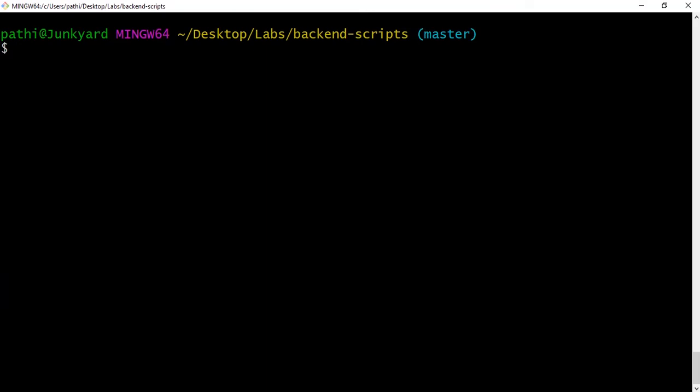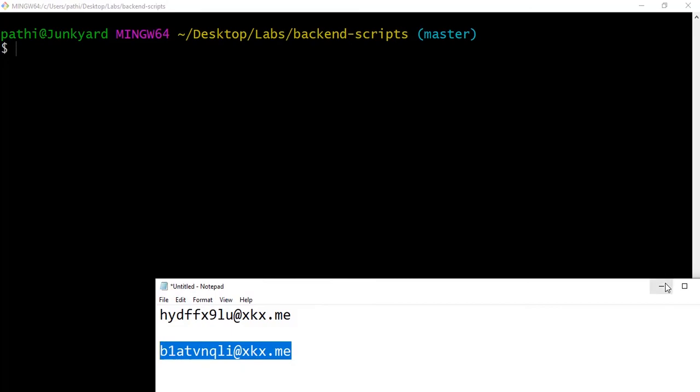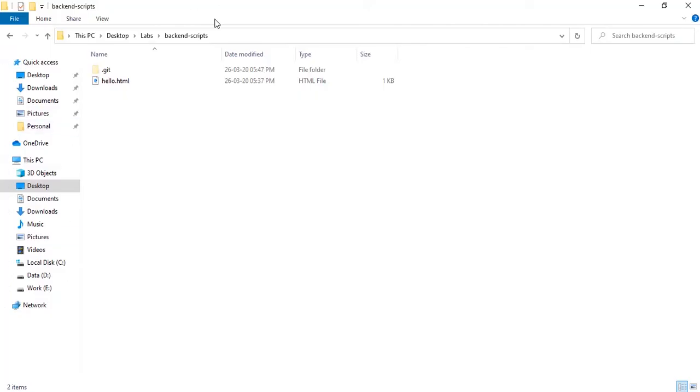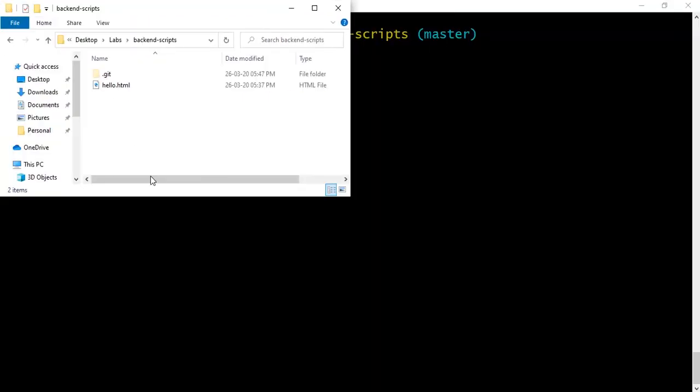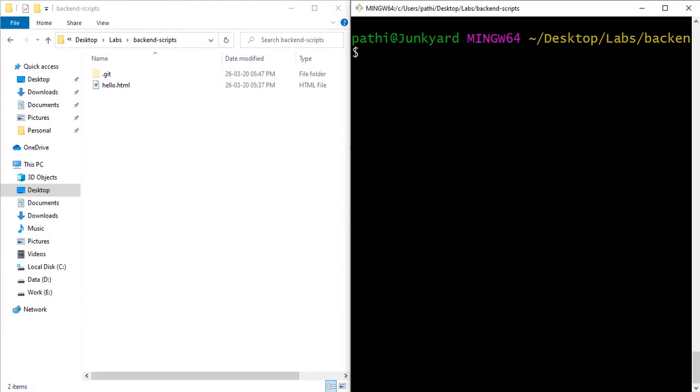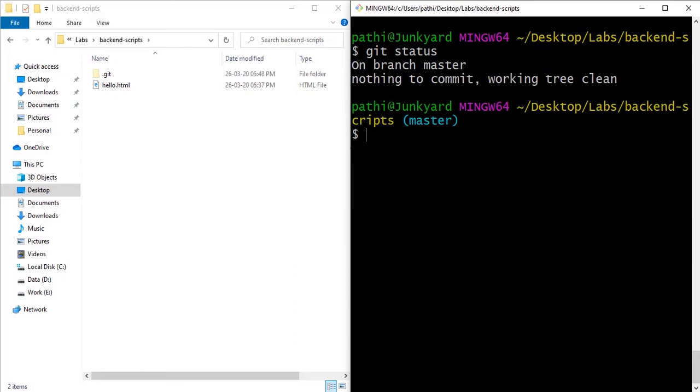Now let's go ahead and understand, what if I want to add the data from my branch into the master? For example, you have an explorer and you have this. Now if you look at git status, I'm in the master branch.